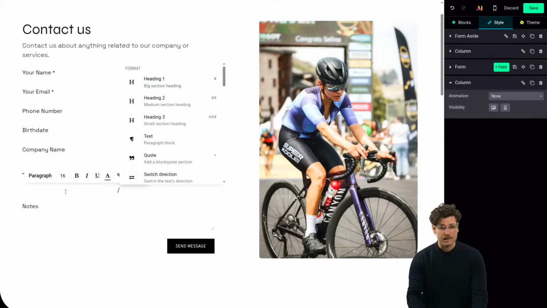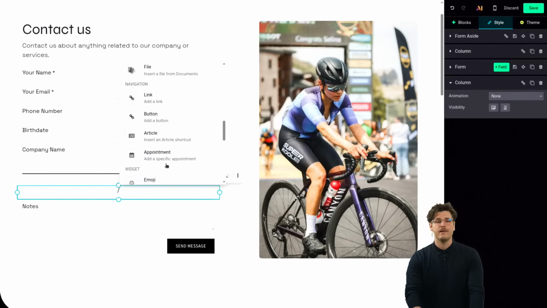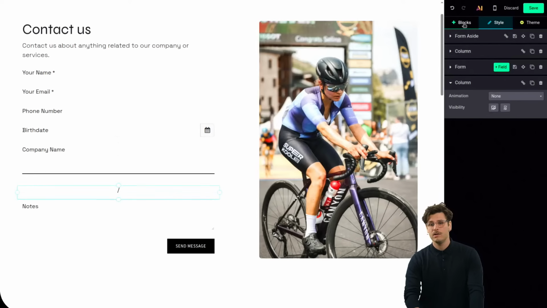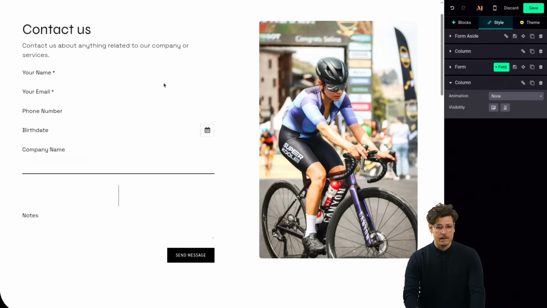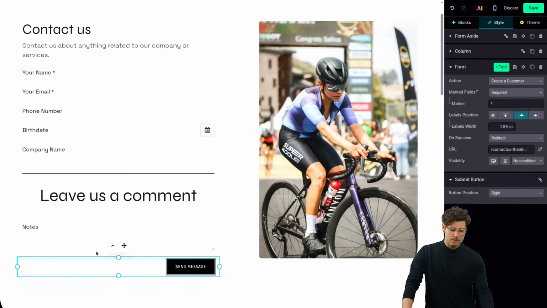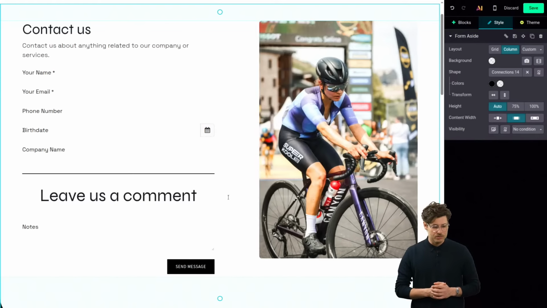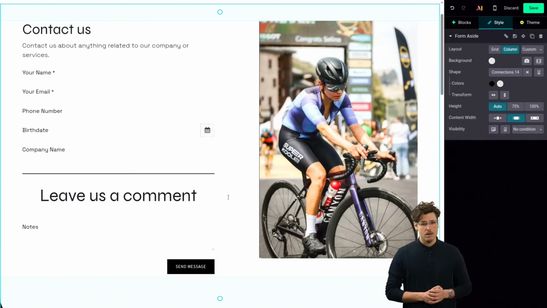I can have, obviously, this is an HTML field, so it means that I can have any layouts that I want. Maybe I can have inner blocks and so on. But in this case, I will have a title, heading 1, leave us a comment. There it is. And then I can go on and have more information. And let's make it simpler here. So yeah, that will help you to acquire more personal forms and also to guide your visitor in a better way.